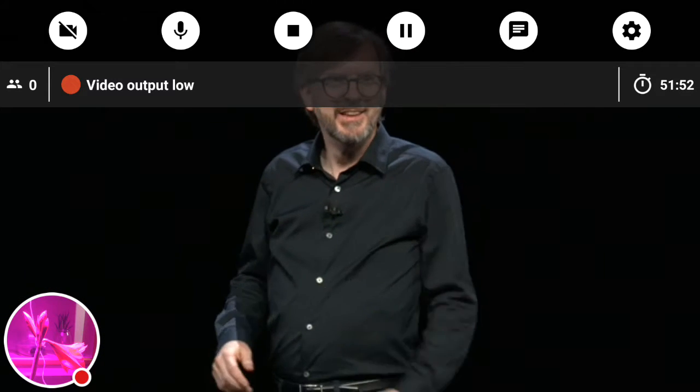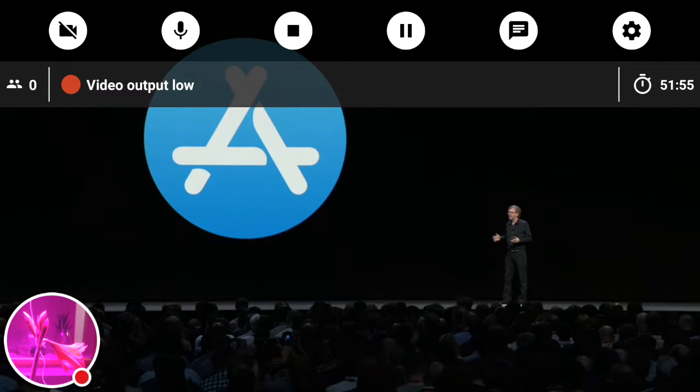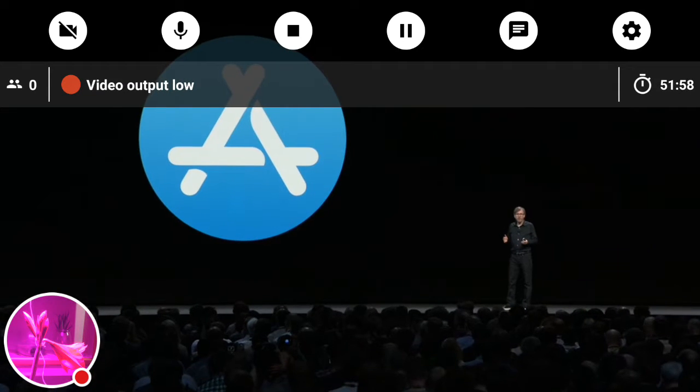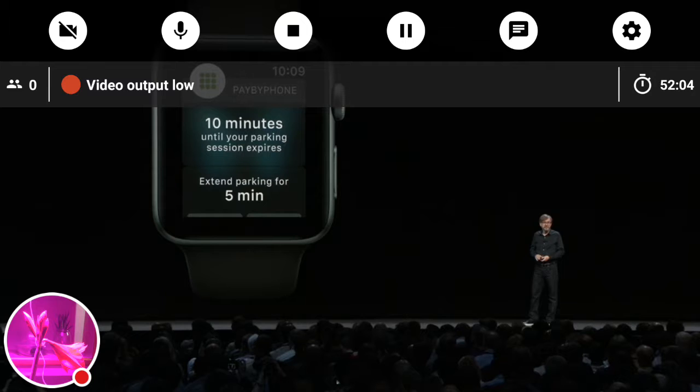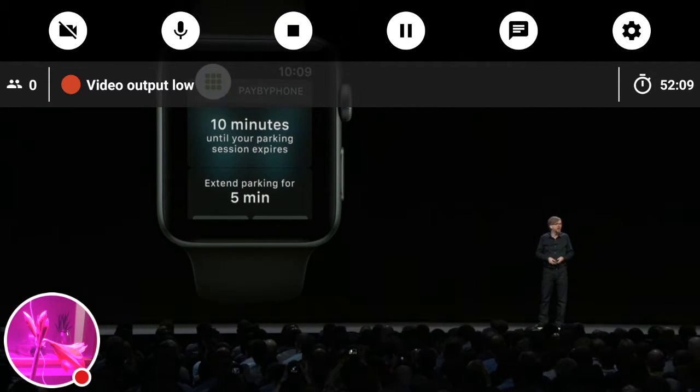Way to go, Jules. So in watchOS 5, we've enabled even deeper integration on the watch for apps, enabling them to work right in the moment. And apps can include interactive controls within notifications, so you can quickly do more without even opening an app, like extend your parking with Pay by Phone.